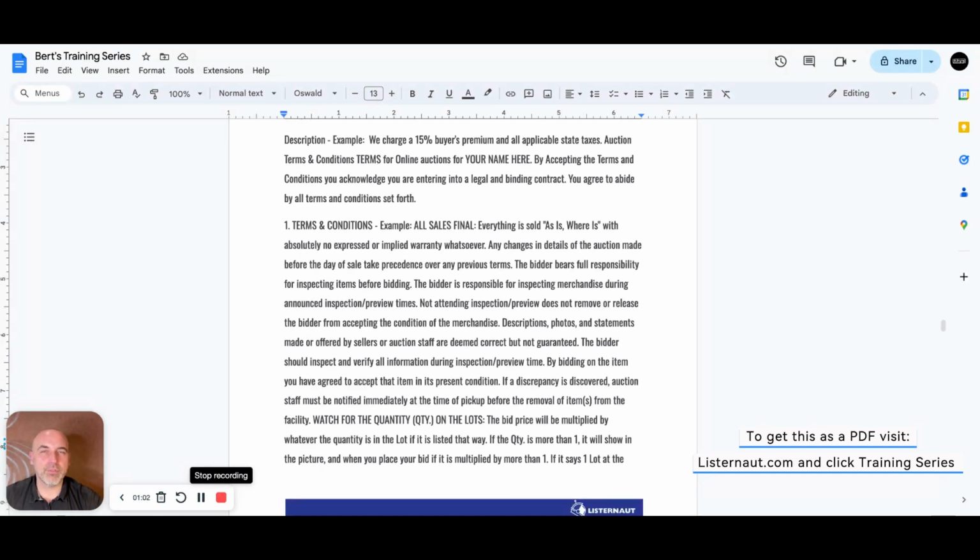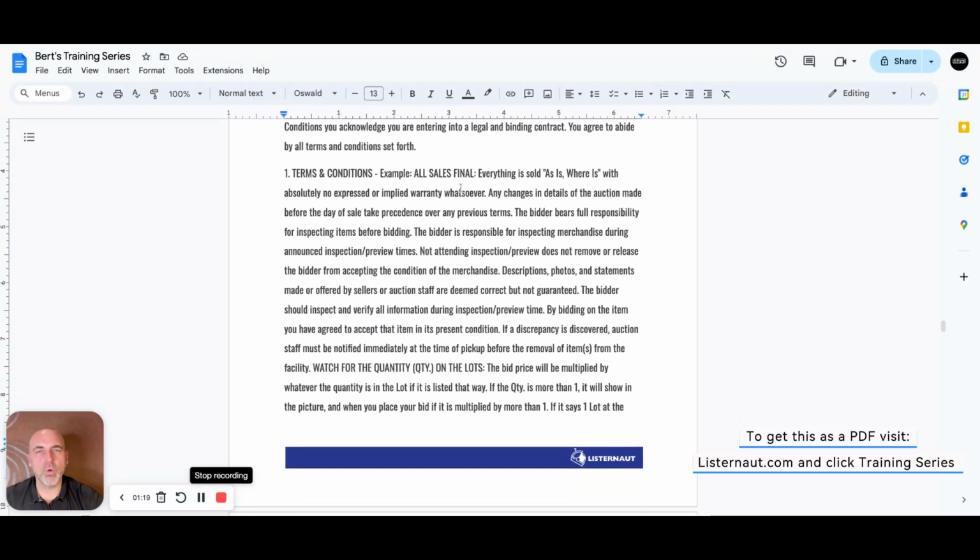Description, here's an example. We charge a 15% buyer's premium and all applicable state taxes. So auction terms and conditions I've spelled out here a little bit. Make sure that you are going through and doing your due diligence to make this right for you, right? This is just an example that we have, but I thought I'd share it with you so you could see kind of what we are doing.